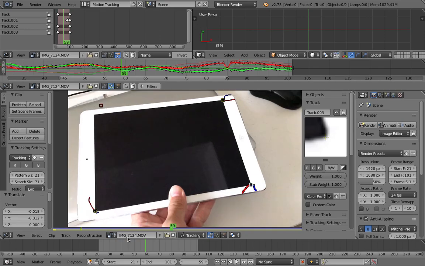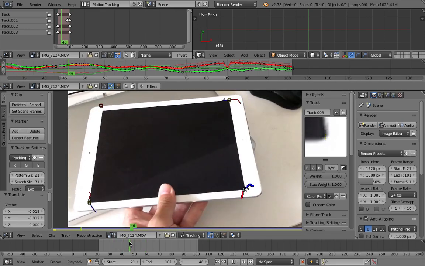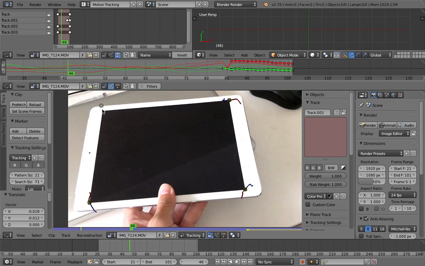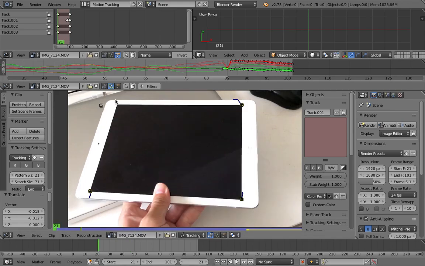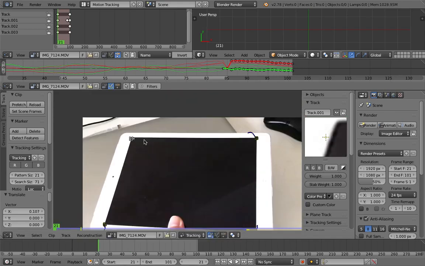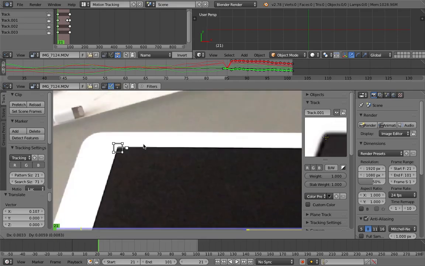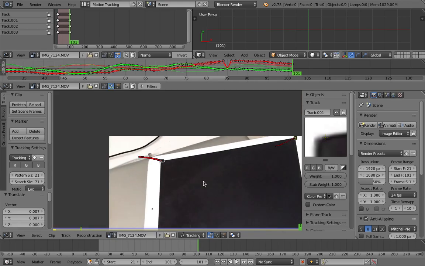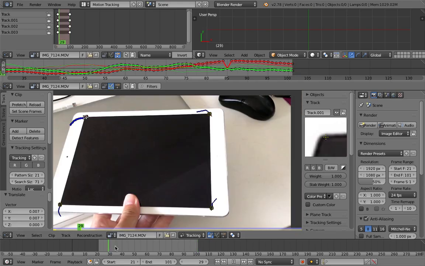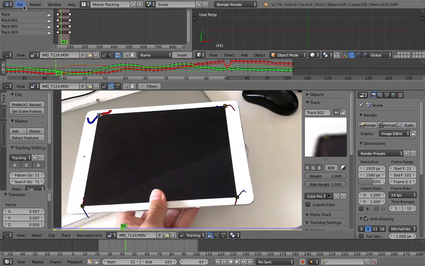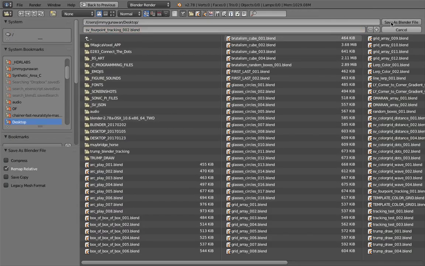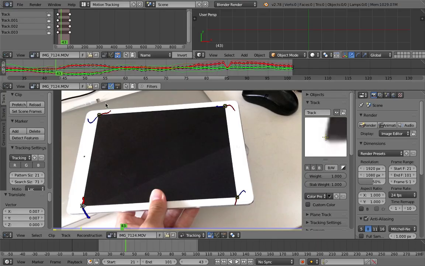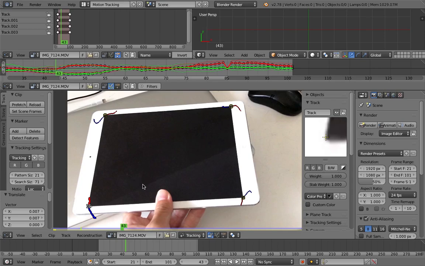The next thing we want to do, actually there is one that's wrong there. This guy doesn't have any tracking information. Ctrl T. Okay, tracking is good for all of them now. Gonna save and then save as. It's a good idea to name these tracking markers as well. I guess I'm gonna do it real quick.